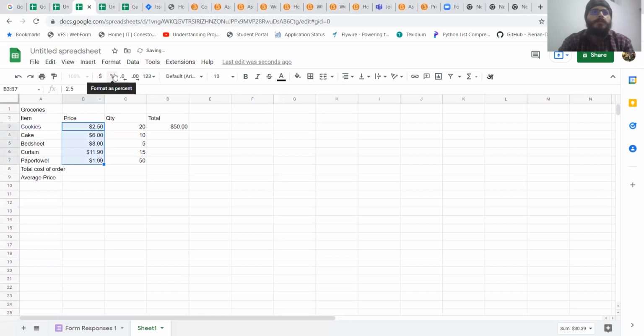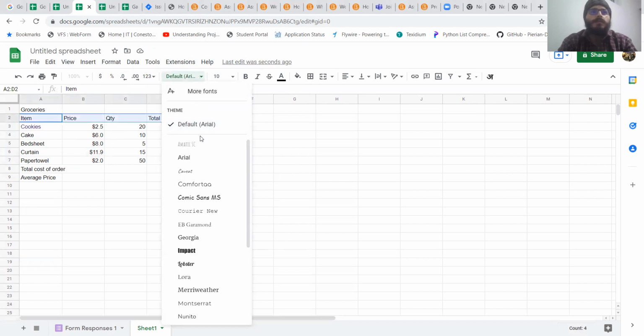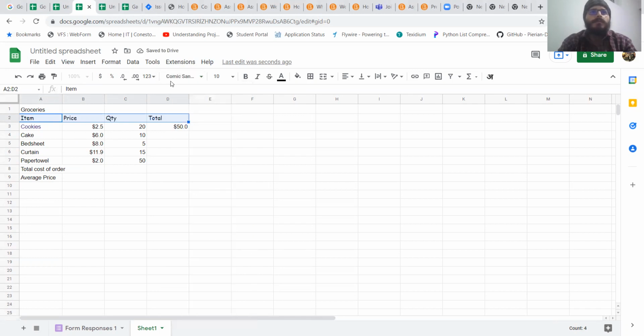If you want percentage, you can press this. If you want less decimal, see, this will reduce the decimal. If you want to increase the decimal, you can also do that. And the default font, if you want to change it, you can change it to this, or whatever you're comfortable with.